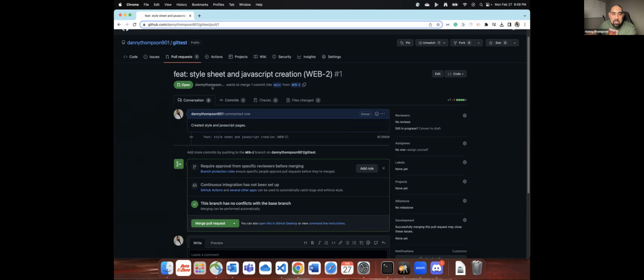But here we see now our pull request. Our pull request has our commit message here. It has the ticket number there. I want to merge this into main from this branch, web-2. It now has the additional information that I provided. I would have somebody else review this, but since I'm the only person in this repo right now, it's me.